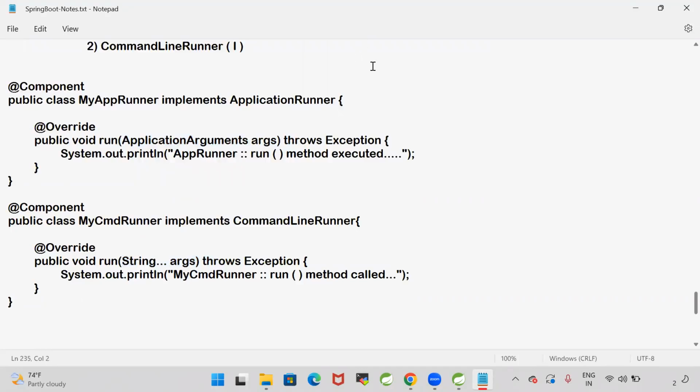Can you tell me any use case? Can you tell me any use case to go for runners in Spring Boot?